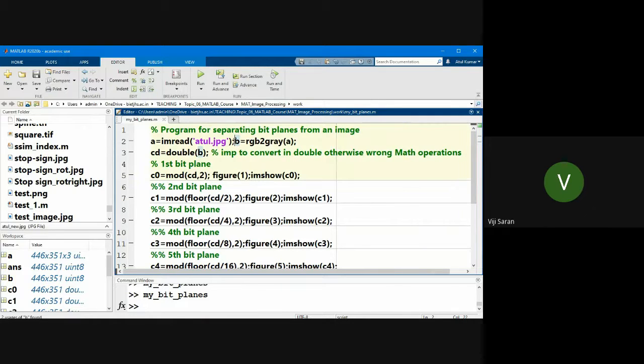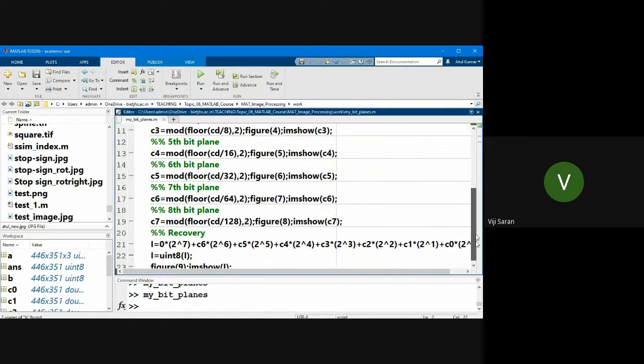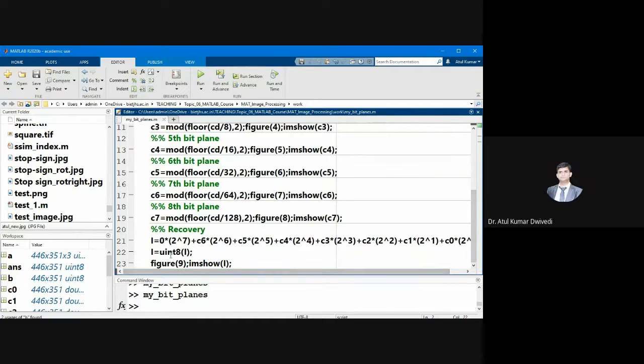Sir, figure 8 is a black and white image. Figure 9 is a grayscale image, right? Yes. But you can add one more image. All the figures from C0 to C8 are binary images. These are not grayscale. Only figure 9 is grayscale. Only one image, figure 9, is grayscale. All the other images are not integer, they are binary.